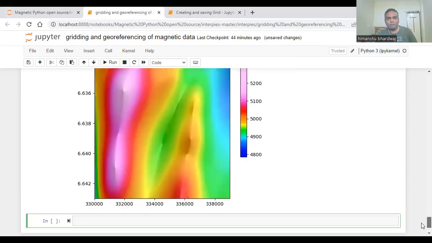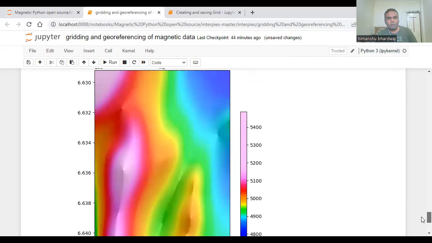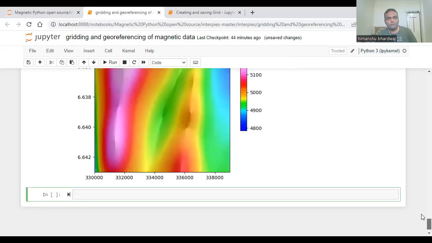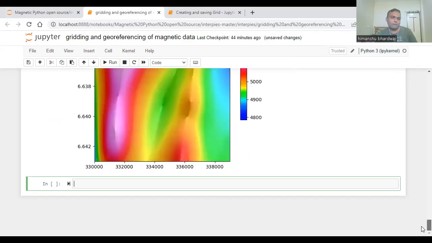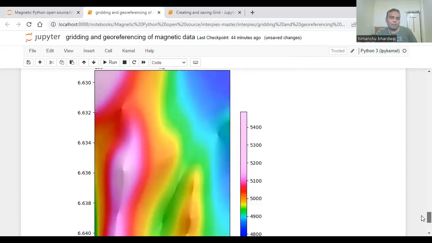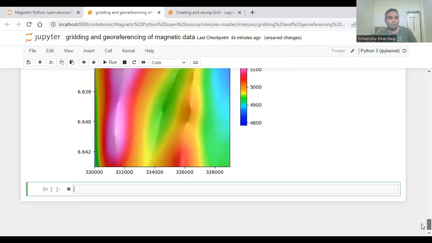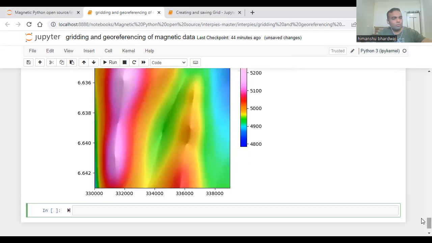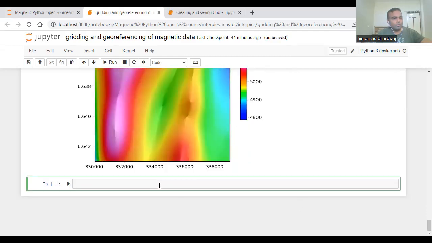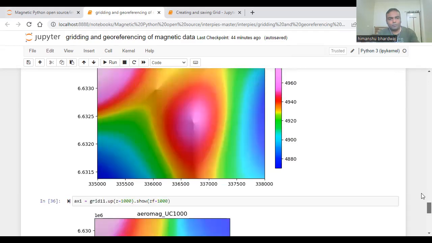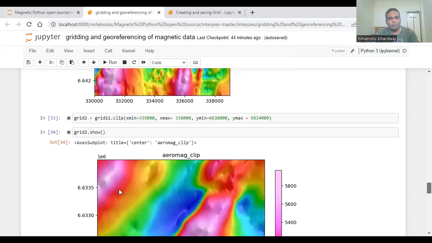Let's see. This is the upward continuation of the entire grid at the height of 1000 meters. Now let us do some derivative. Let us apply some derivative filter. So I'm going to apply the derivative filter on the smaller grid data.